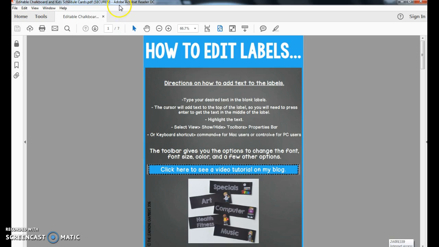Right now the latest version is Adobe Acrobat Reader DC. So once I downloaded that on my computer, I was having no issues editing the labels. So if you're having some issues, the best piece of advice is to make sure that you have the latest updated version of Reader on your computer.